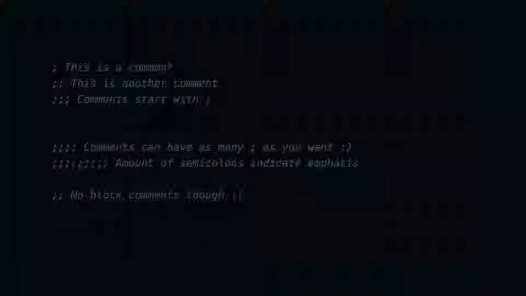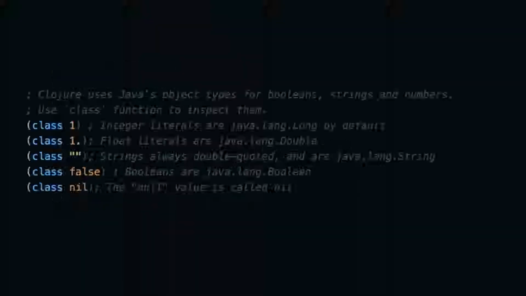But the next thing we'll look at are types. Since Clojure runs on the JVM, the types in Clojure are really actually just Java classes. A string is a Java string, a double is a Java double, and an int is a Java int. And nil represents the null value, the lack of a value in this case.